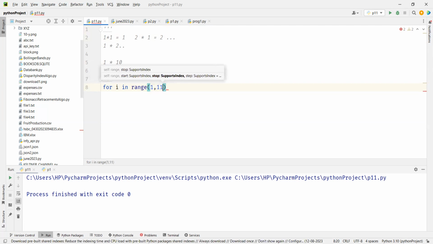So range will generate values from 1 up to 11, right? And we have not given an increment, okay? You can give an increment of 1, but when the increment is 1, it's not required, right? So starting from 1, go up to, but not including, 11. So I give for i in range.